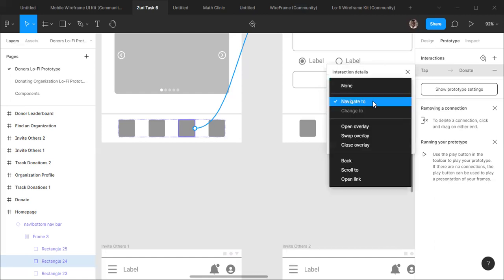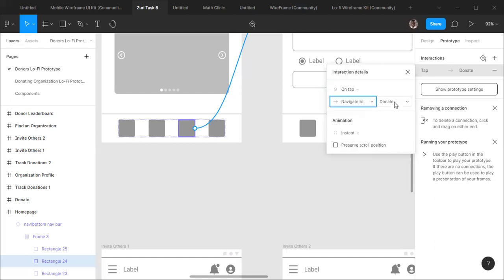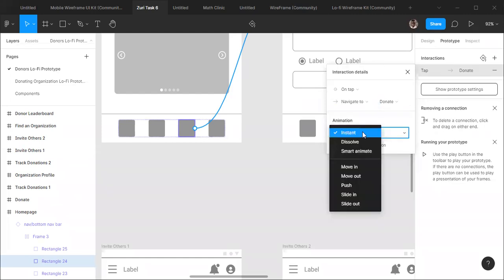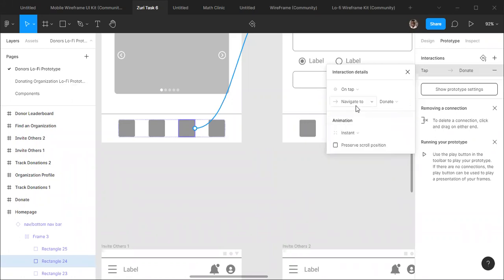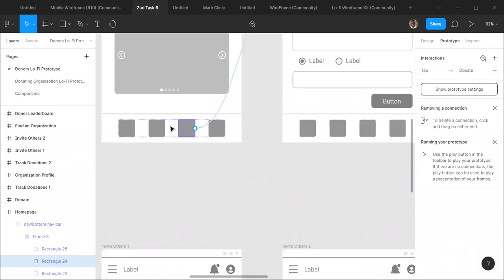Now it navigates to donate, right? But then there are different animations. It can be instant, dissolve, smart animate, move in, move out, push, slide in, slide out. I'm going to be using instant because I want it to appear the moment I click the donate button. So I'm going to use that, then close that, and then I go to my presentation view.